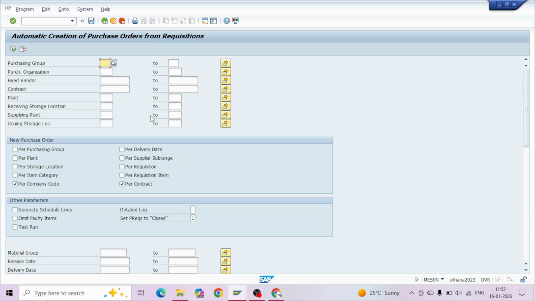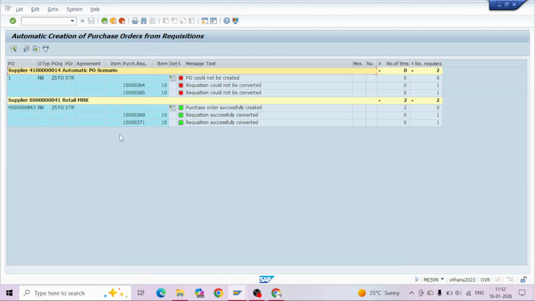For example, this PR to PO concept works for scenarios where you already have a very good number of bulk PRs, and those have to be converted into POs. In that case, this automatic PO creation definitely works. So let's say I have my STR as my purchasing group, and if I execute this, all the PRs under that purchasing group, if the criteria is matching, the system tries to convert those PRs into POs.